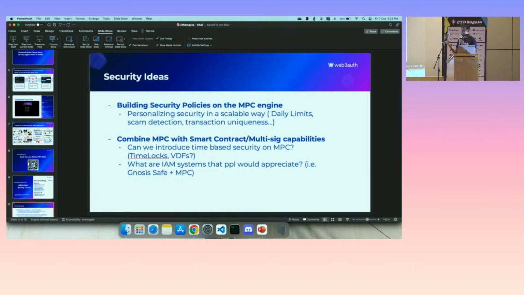So here are some of the ideas regarding what to build. The top idea is building security policies on the MPC engine. I was just talking about the MPC engine, where we have the threshold signatures and all. A dApp can choose to have a policy engine, in the sense that, let's say, all the users of its dApp should not spend more than 0.1 ETH a day. Or even the user can configure this: I do not want to spend more than 0.1 ETH a day, or any kind of limits. Okay, so you can also have some sort of scam detection, or transaction uniqueness or something like that.